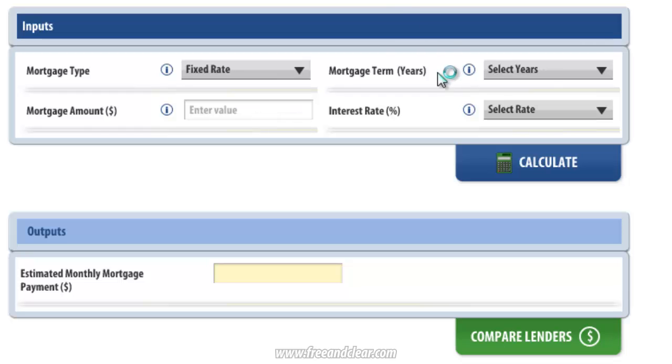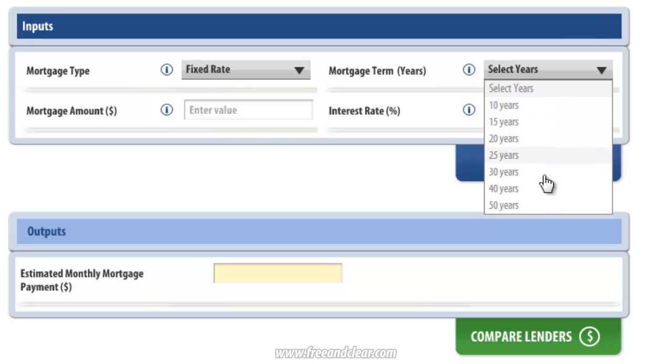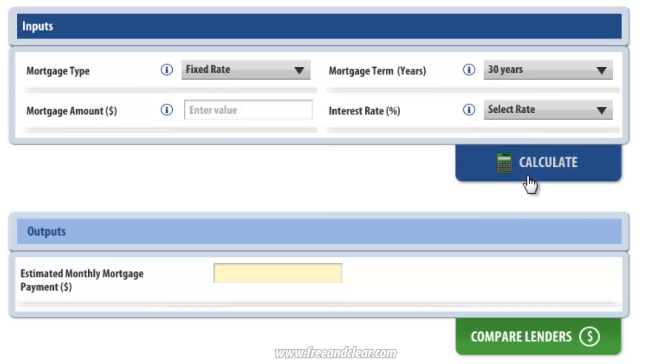The next input is mortgage term, or length of the scheduled mortgage in years. If you click on the drop-down menu, it shows a range of options from 10 years to 50 years, and I'm going to select 30 years. Please note that with a biweekly mortgage, you pay off your mortgage prior to the stated scheduled term. So for example, a 30-year biweekly mortgage is actually paid off in year 26. The next input is mortgage amount. This is the size of mortgage you want to evaluate. I'm going to use $300,000 in this example.